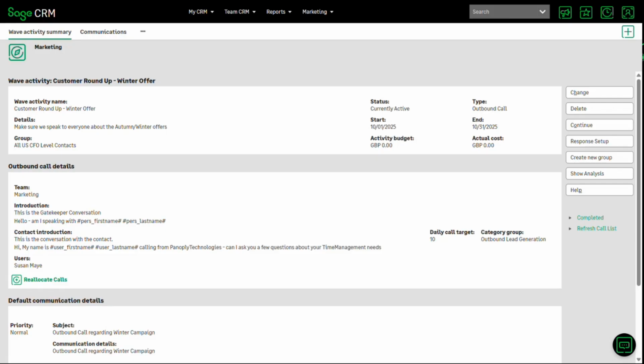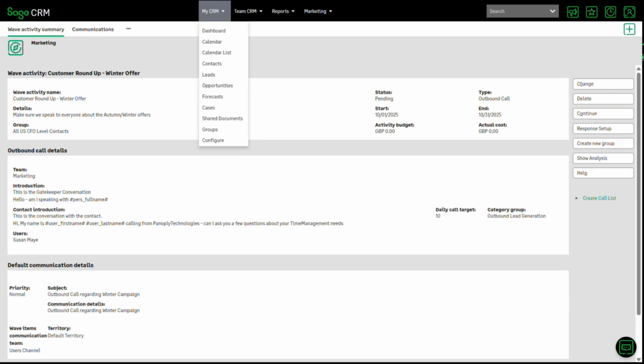So if more people get added into the dynamic group, you can go back here and choose to regenerate the list to make sure all of those new records that match the criteria for the dynamic group are included in the outbound calls. So let's go and see this in action. Now, you'll notice that I've just gone into the My CRM menu, and this is where I would expect to find the outbound calls, but it's not here.